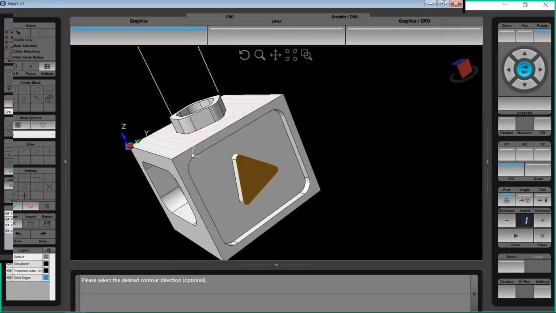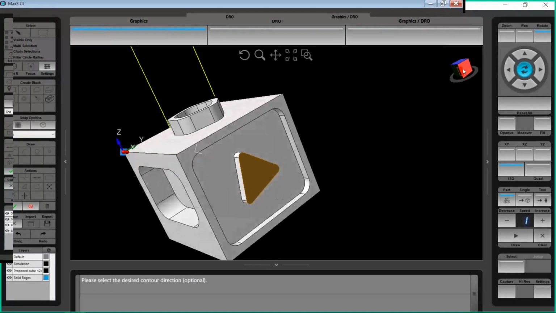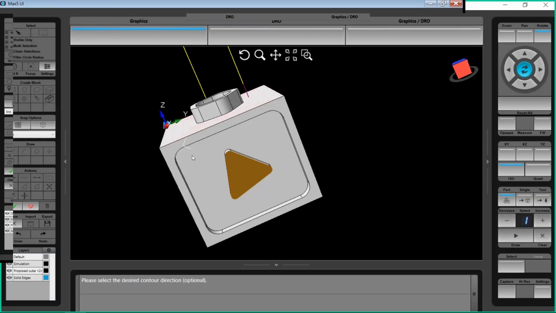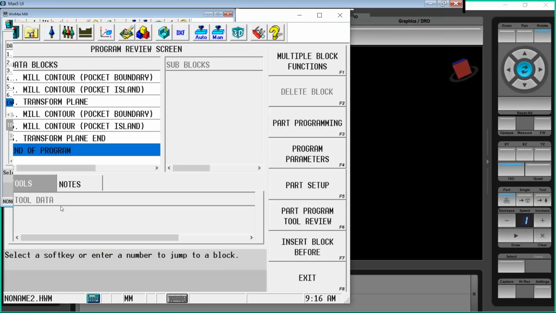And there again is my contour direction. Okay, if I'm rotating this around here, I can see that I would be climb milling around the inside of that pocket. So I'm going to go ahead and approve that selection. And now it's brought me back to the program review screen.